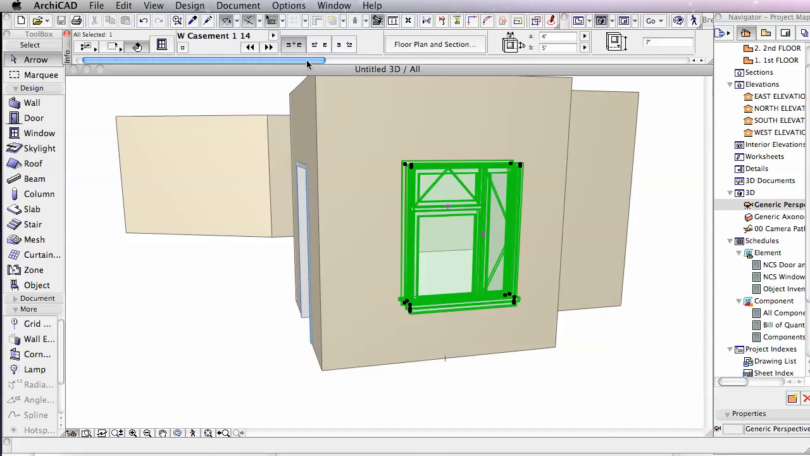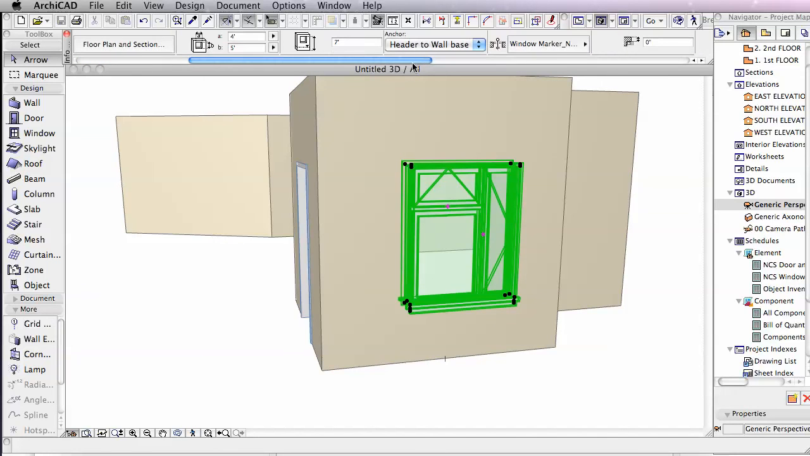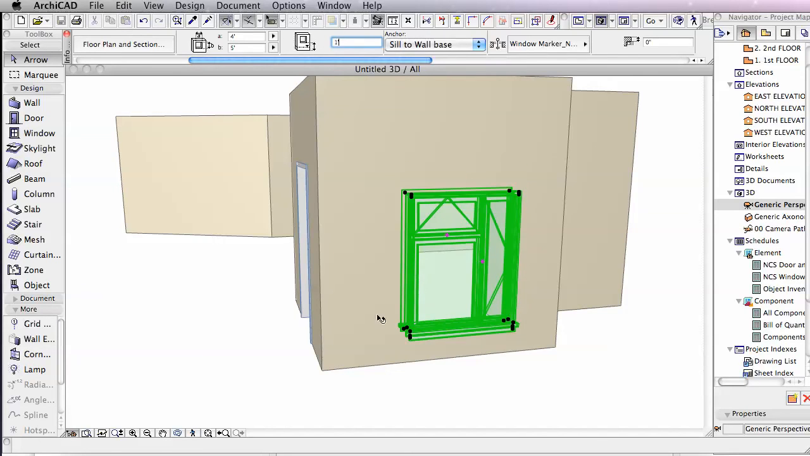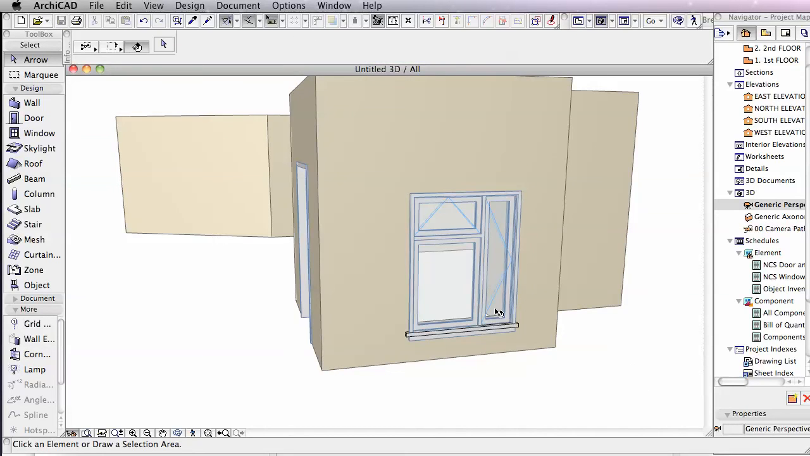We can scroll over here in the info box and change that from the header to the wall base to sill to wall base. You can see sill to wall base now is 2 feet. Does that make sense? Because we have a 5 foot tall window. Before it was 7 feet from the header to the wall base. Now it is 2 feet from down here in the sill of the window to the wall base. So if we change this to be 1 foot, our window is 1 foot above the wall base.